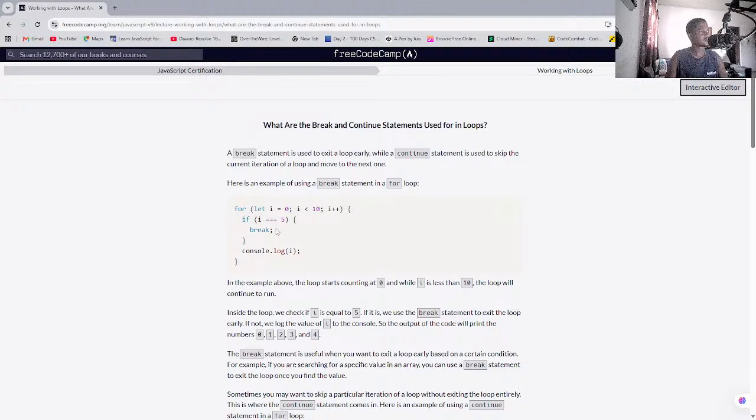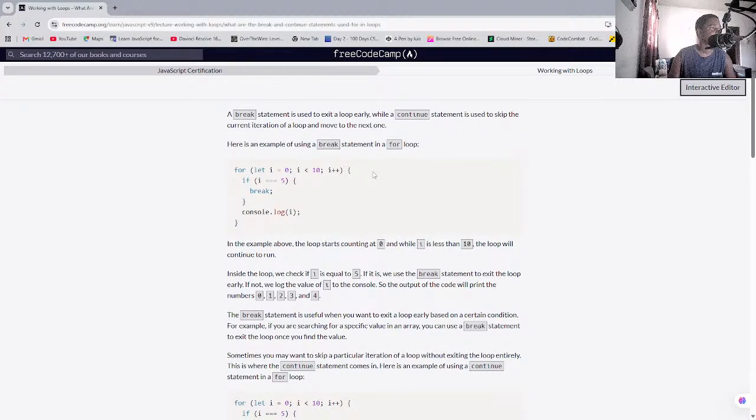What are break and continue statements used for in loops? I thought break was only used in switch, when we're talking about the switch method. But now: a break statement is used to exit a loop early, while a continue statement is used to skip the current iteration of a loop and move to the next one. Here is an example of using a break statement in a for loop.